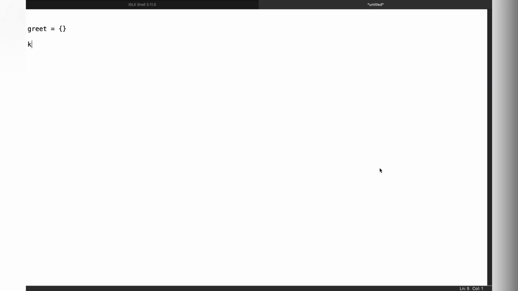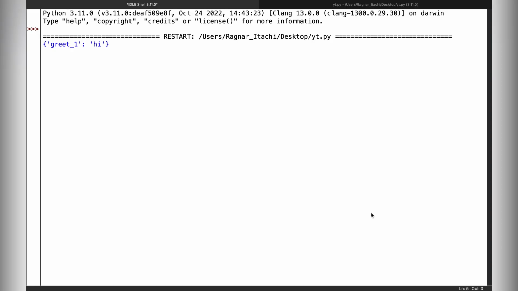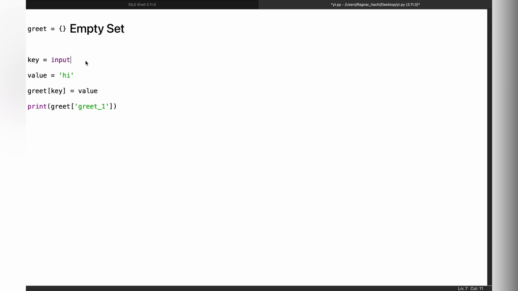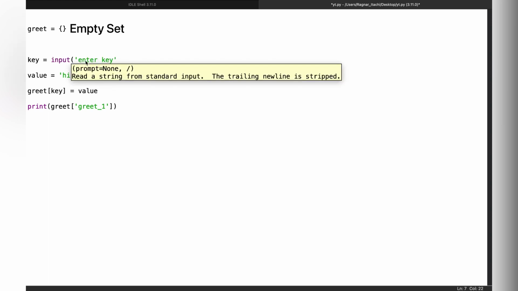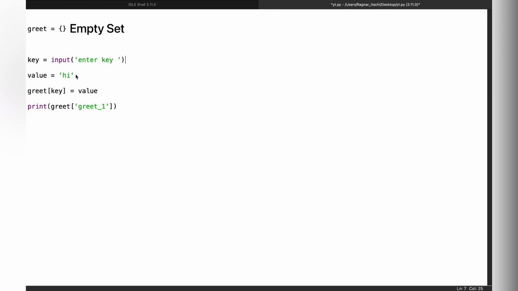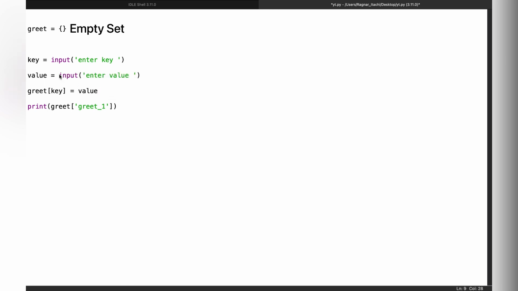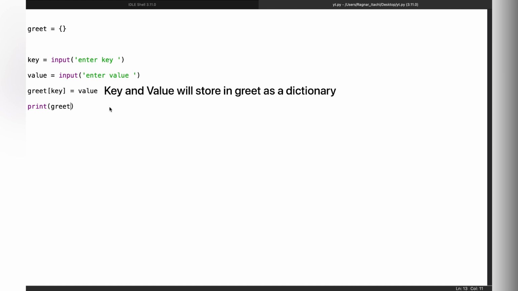To get input from the user and store in a dictionary is a little different from other data types. Here's how. First create an empty set. Then get the key and value separately. Then add them like this.